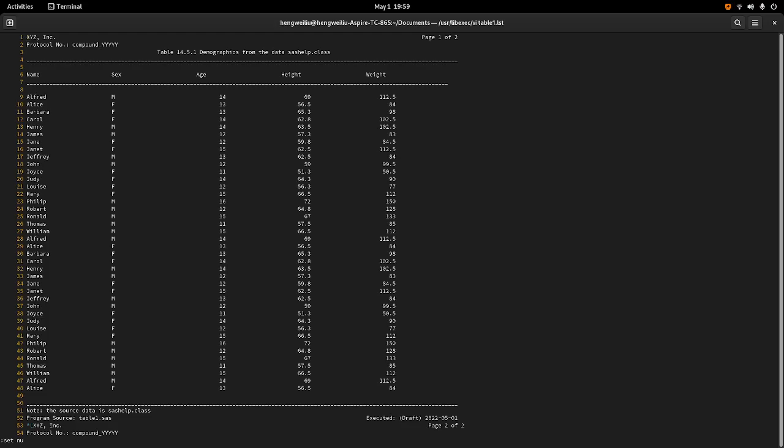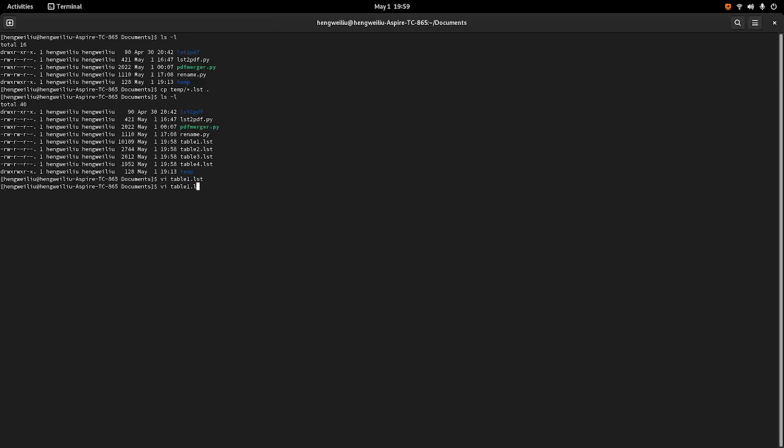Okay, so you can see the first line shows company name with page number. The second line shows the protocol number. The third line is the title. And the fourth line is a horizontal line. Okay, so all the tables are going to be in this structure. So let's look at another one.